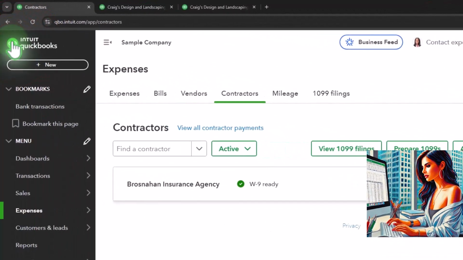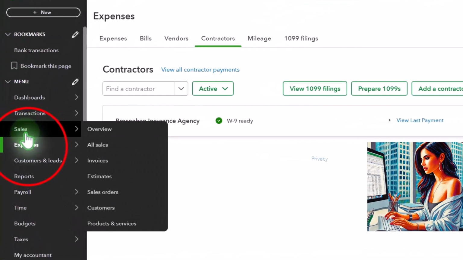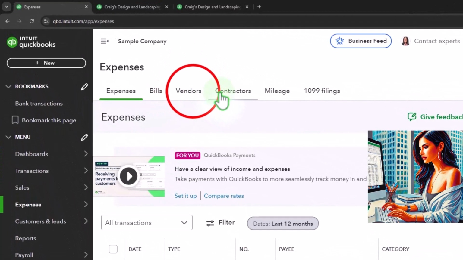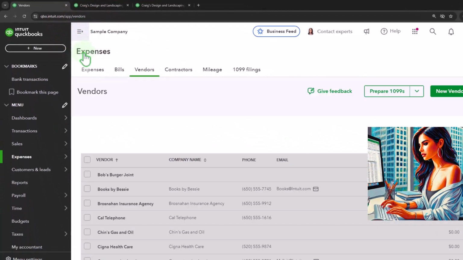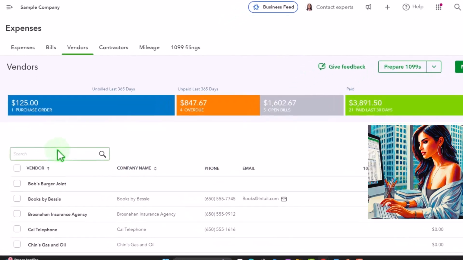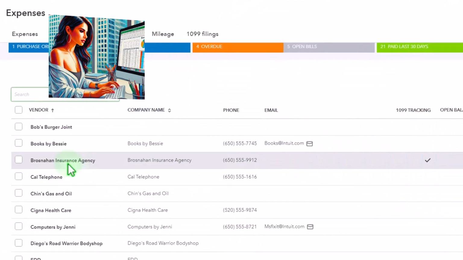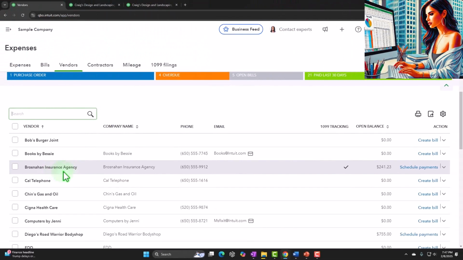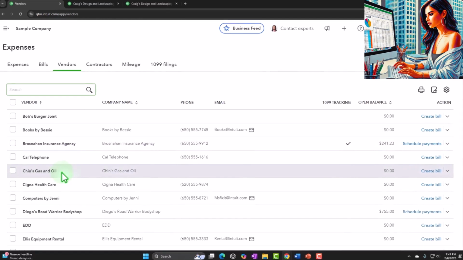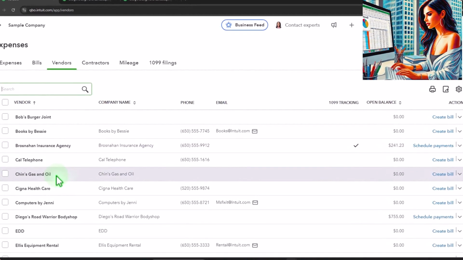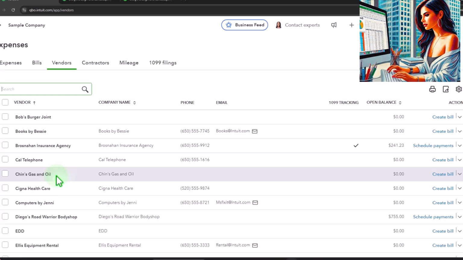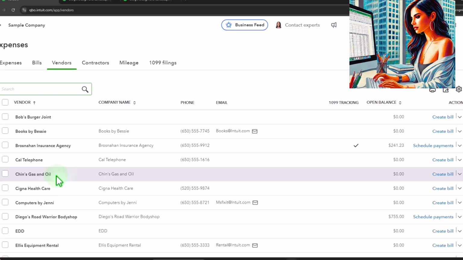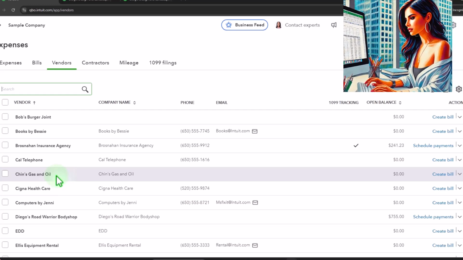If I open up the hamburger and go into the expenses area, then we can go to our vendors. What we would want to do is go through our vendor list, which we might do here, or possibly generate a report of the vendor list, and then try to identify which of these vendors we need to add or issue a W-9 form for, so that we can get the information necessary to populate them as a contractor.